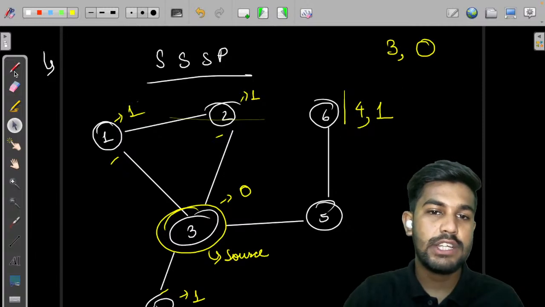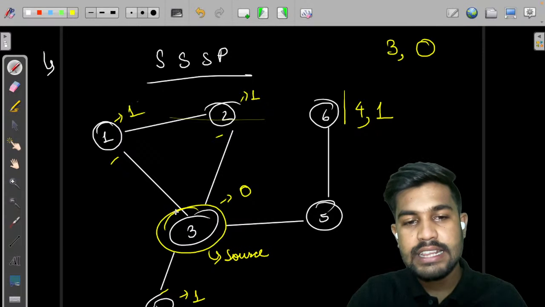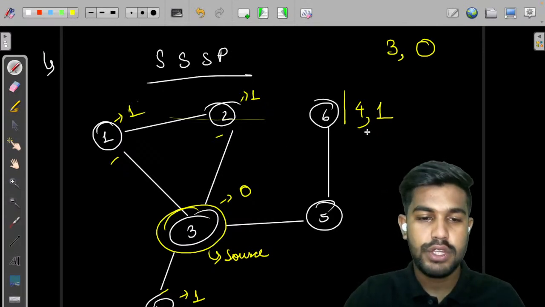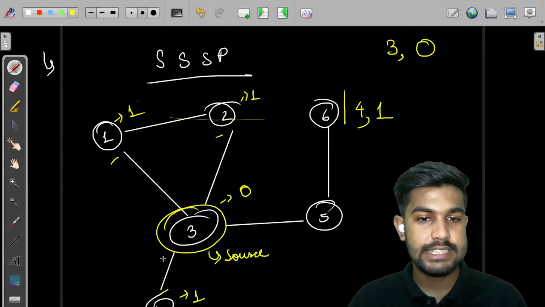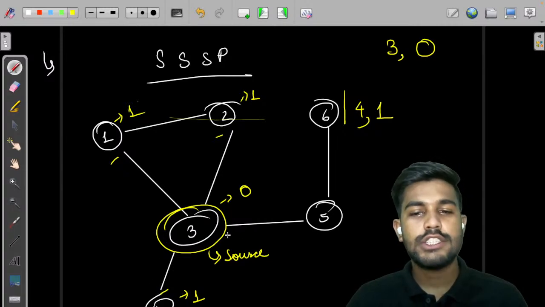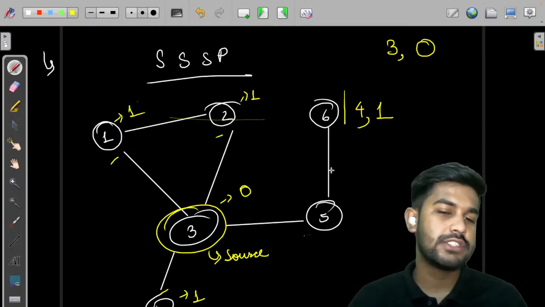So we have visited the node 2. 1 is visited, 3 is visited. It's done. Then we would move forward to 4. 4 is already visited. Okay, fair enough. So now we can go to 3's next neighbor, that is 5 and 6 also.